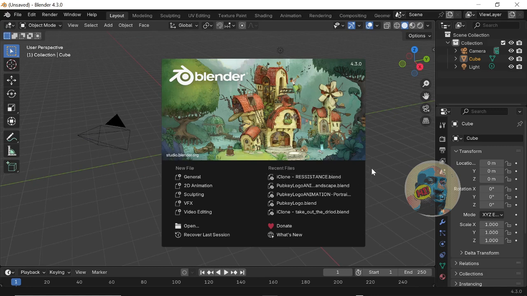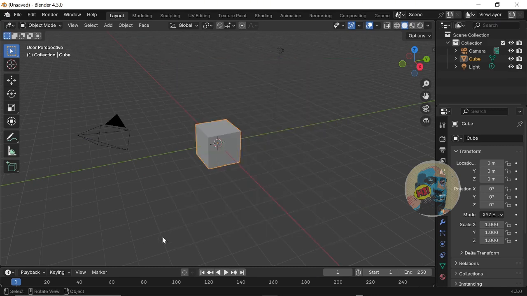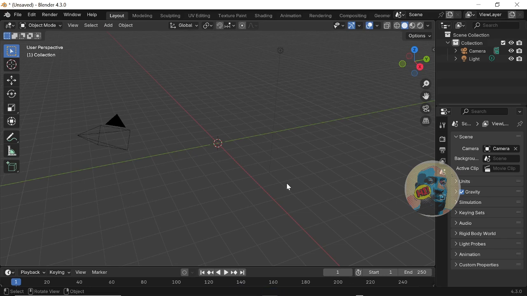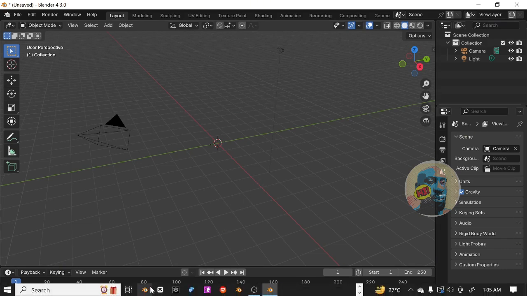I'm using Blender 4.3 for this. You can use any Blender of your choice and it's fine. I'm just going to get a new scene and then delete this cube. And then I'll go in and drag the file in. From Blender 4.0 or 4.1, I think, you can now drag files into the interface and just import it. So I'm just going to drag that.